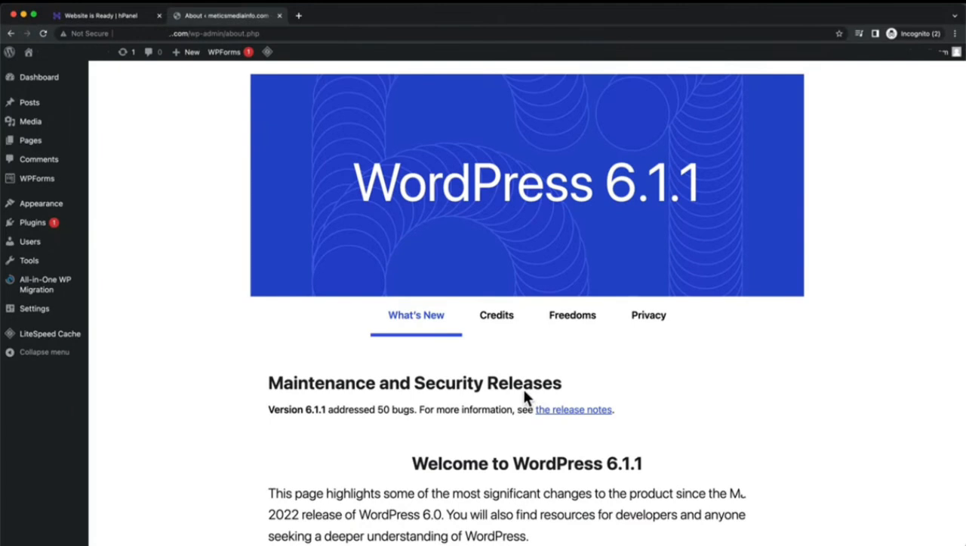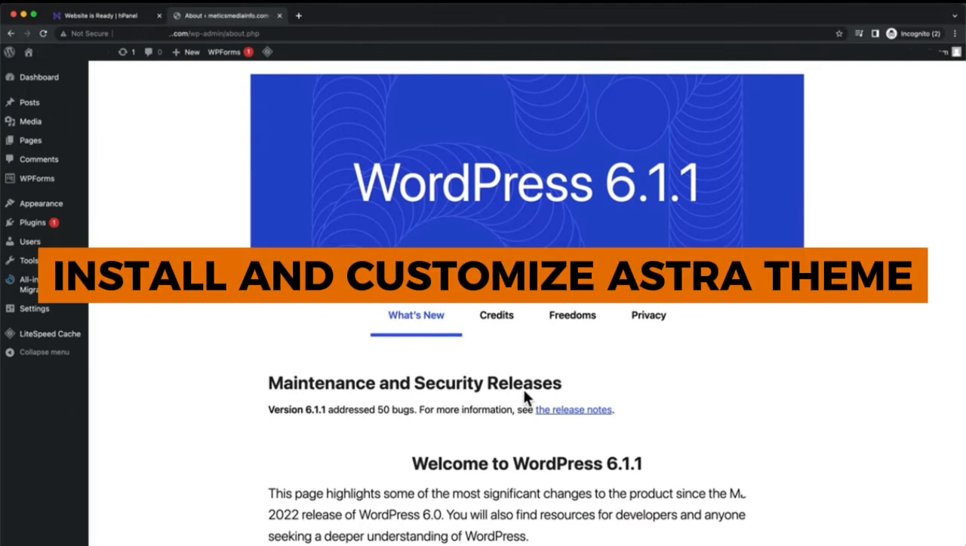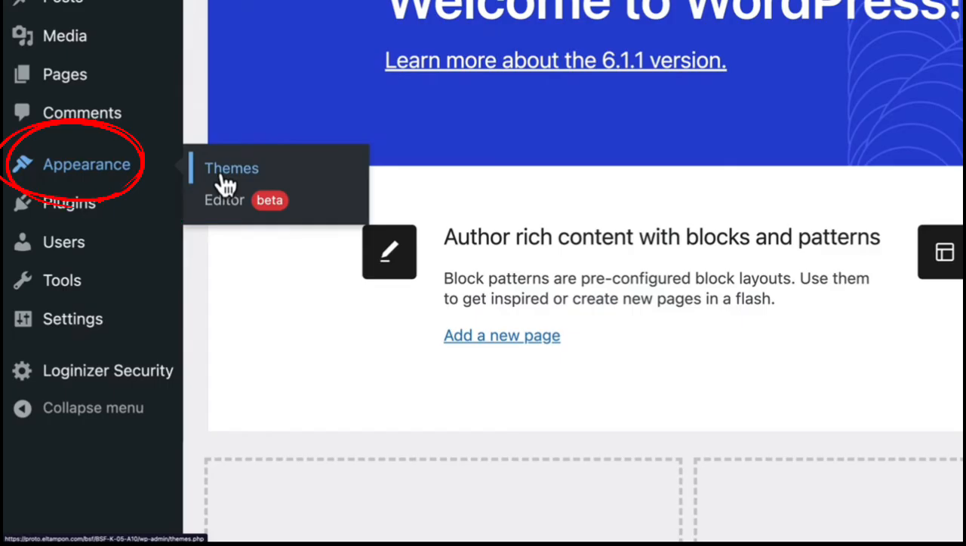Hey guys, in this video, I will show you how to install and customize the Astra theme in WordPress. First, log into your WordPress account. On the left panel, go to Appearance, then select Themes.